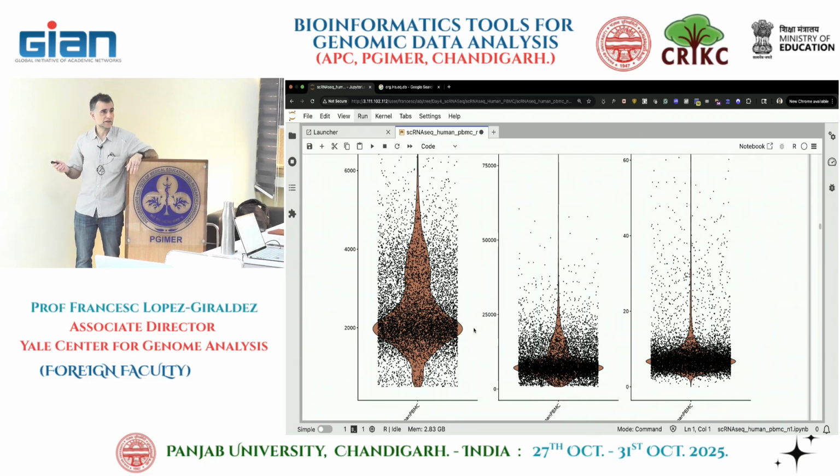Any problem plotting this? What is the difference between this nFeature_RNA and nCount_RNA plot here? So one is the genes and the other is the transcripts. The count of the transcripts may be more, right? And number of features is genes. So the nCount_RNA could be 75,000 on the scale. They are transcripts. So the second is transcripts, right? nCount_RNA.